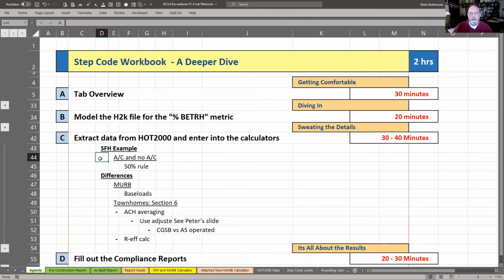And for this, we're going to look at the AC or no AC, the 50% rule. There's some differences in the MEURB and the base loads to the single family home that you've got to remember to account for. And then we're going to look a little bit at the townhomes, section 6 in the manual. Same manual we were in for appendix 8 for the last section for modeling the BETRH, but now we're going to go to the townhome section 6. And we're going to look at the ACH averaging and using the adjusted ACH. And Peter had a slide on that.